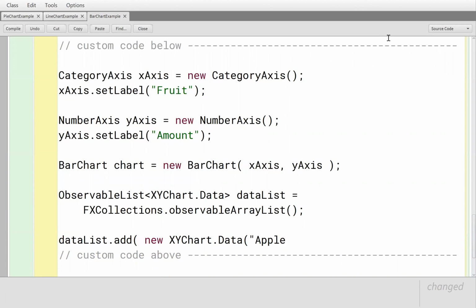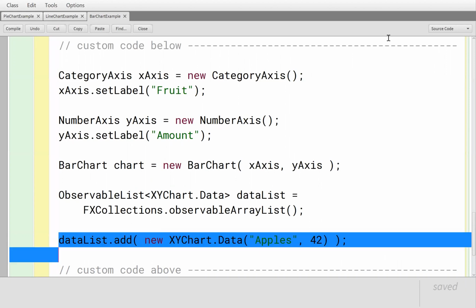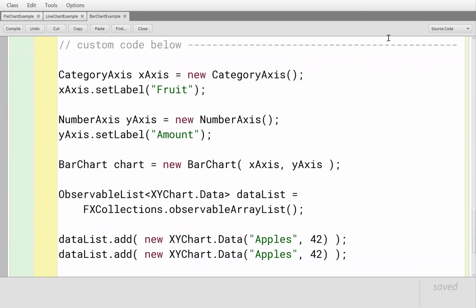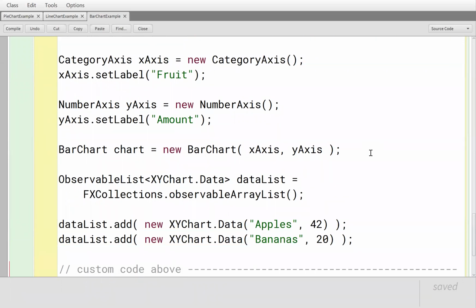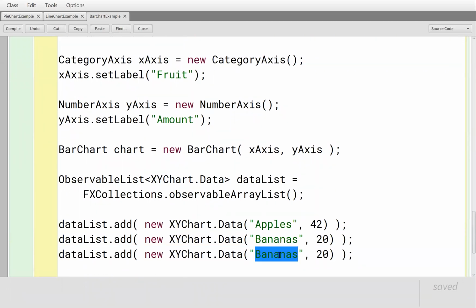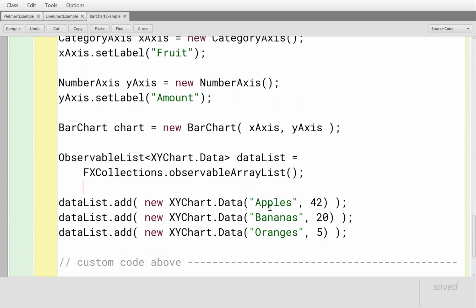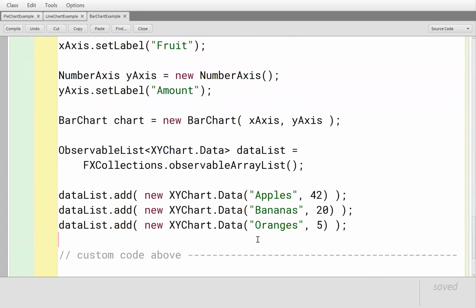and maybe apples, and this will be 42. Maybe I'll do a second data point, bananas. Maybe this will be 20, and let's do one more. Maybe oranges, 5. All right, we've got some data added to the list.